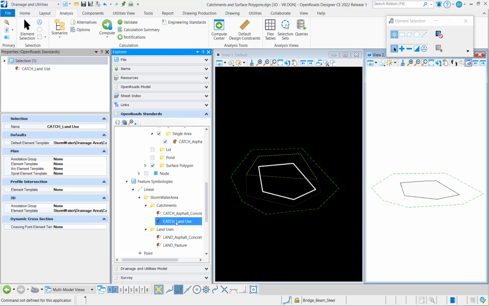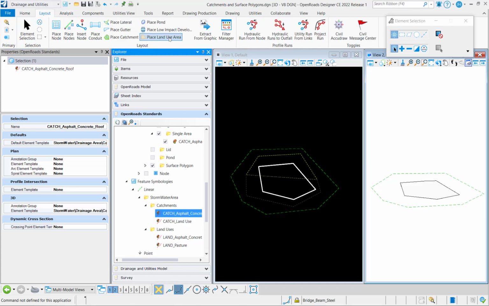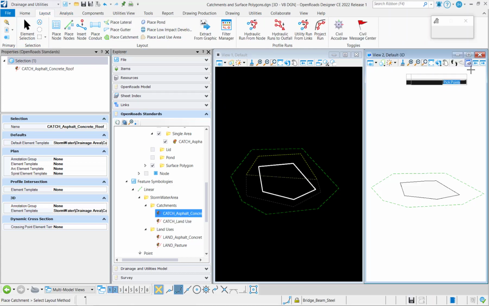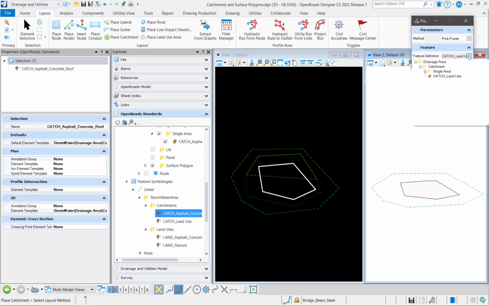Right, so for the land use linear symbology, we're going to have a default element template, which I have pointing to a plan element template, which is going to give me the line work you see here in white. And then the 3D element template is going to give me this solid over here in 3D. So I will place one more catchment. This time I'm going to choose a different feature definition. We'll go back to the asphalt.